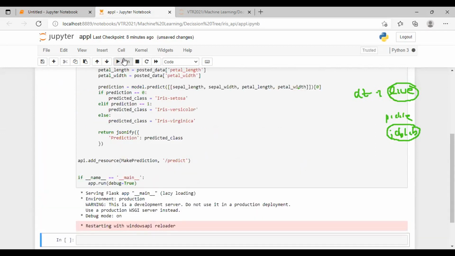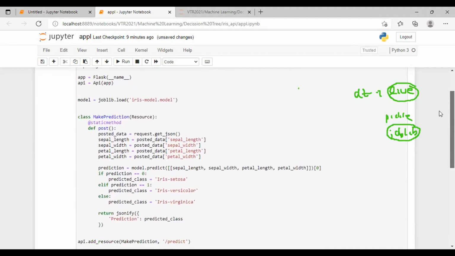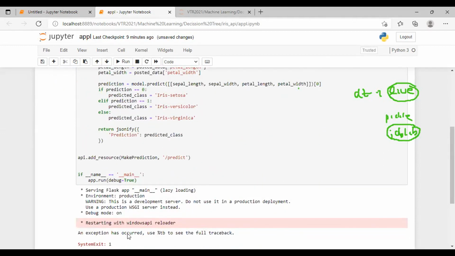When I run this, it says restarting. That's okay, a system error will come, don't worry, I'll tell you why. It has to say serving the Flask application, environment is production, debug mode is on. It is saying that rather than using a production environment, use a WSGI server. Don't worry about all these things. It has to say it is restarting with the reloader. This has to be there. Let me know if anyone is still facing errors. So now the application is able to run. Why are we not getting any output? I'll tell you, don't worry. But you're able to run this and we must be getting till here.